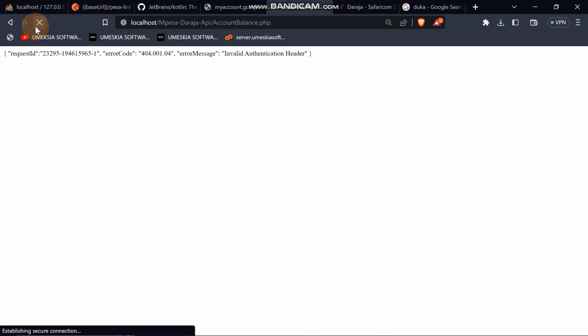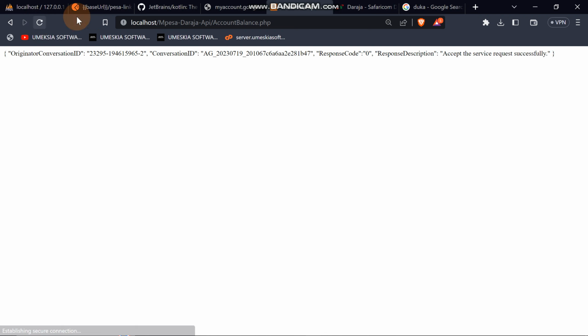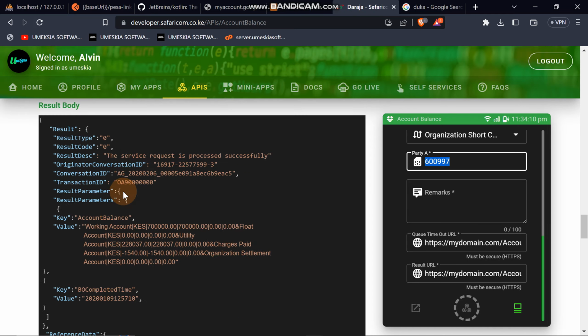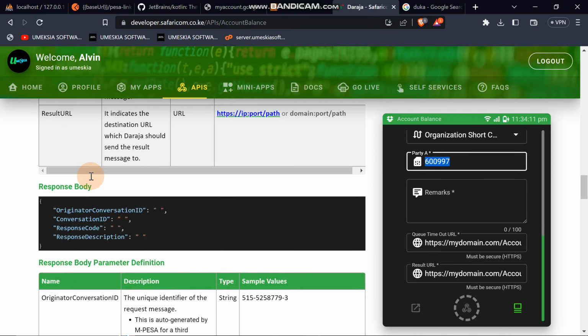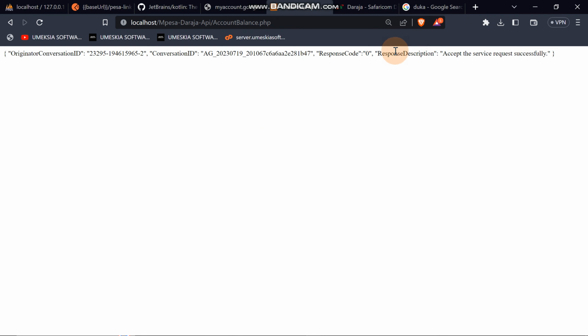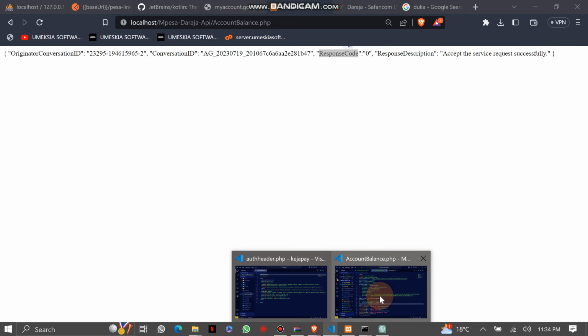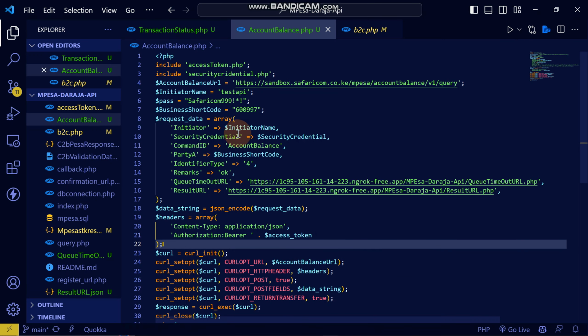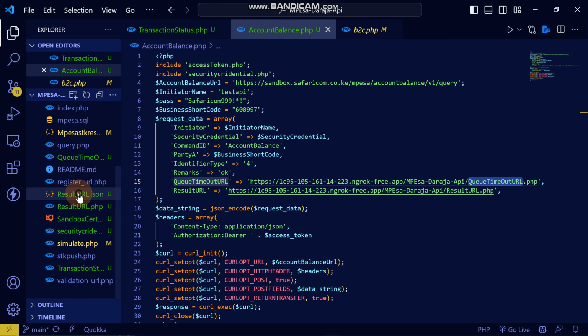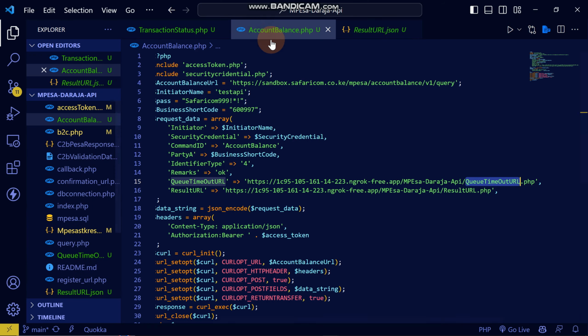So when I reload it, here it is, I've gotten a success. When you can see from here, it means that we have gotten it successfully. You can see even the response description, the response code 0. Then let's come here and see if from this result URL we have anything that has been sent there. There is not, because it is used in another URL.